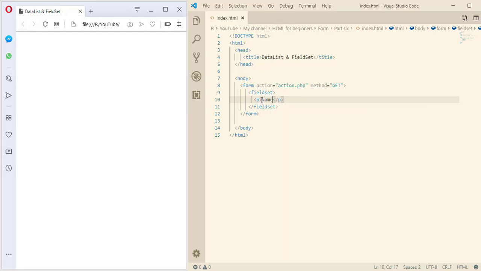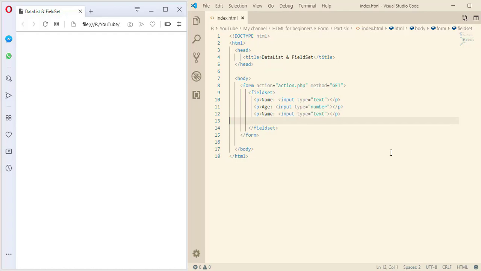So name, and then we will make the input, and its type is text. Just make it simple like this, and then let me make another one for the age. And the last one for the gender.